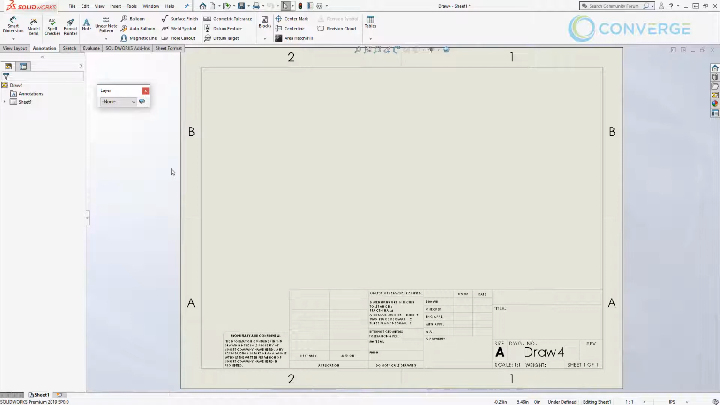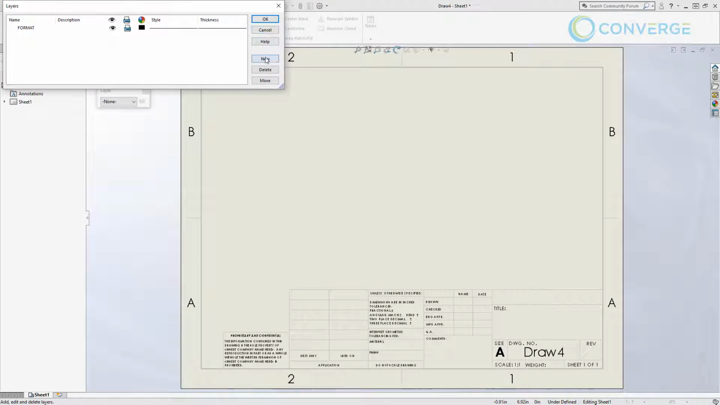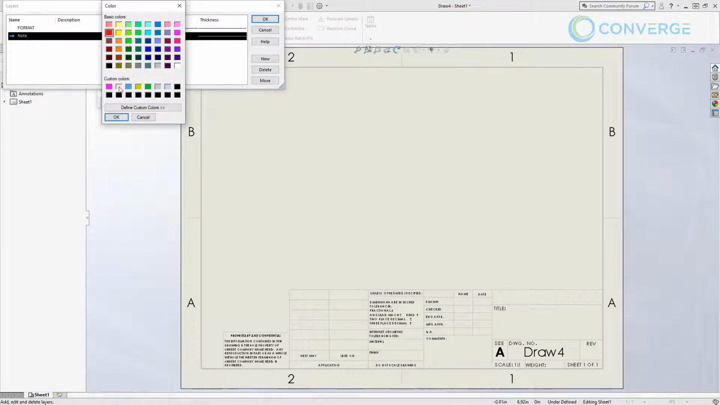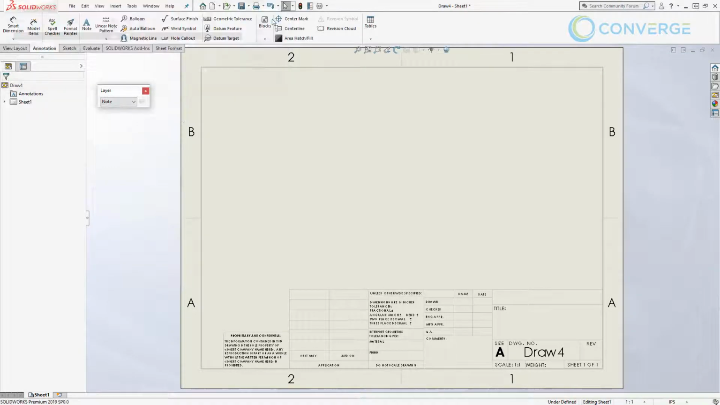The two different tasks that we want to talk about here are creating a note, saving it as a block in just the drawing itself, but also saving it into the sheet format so it can be reused over and over again. So the first thing that I like to do is create a new layer, and I'm going to call this new layer Note. The reason I like to do this is I'm going to change that layer to a red color or any other color and say OK. Now Note is my active layer.